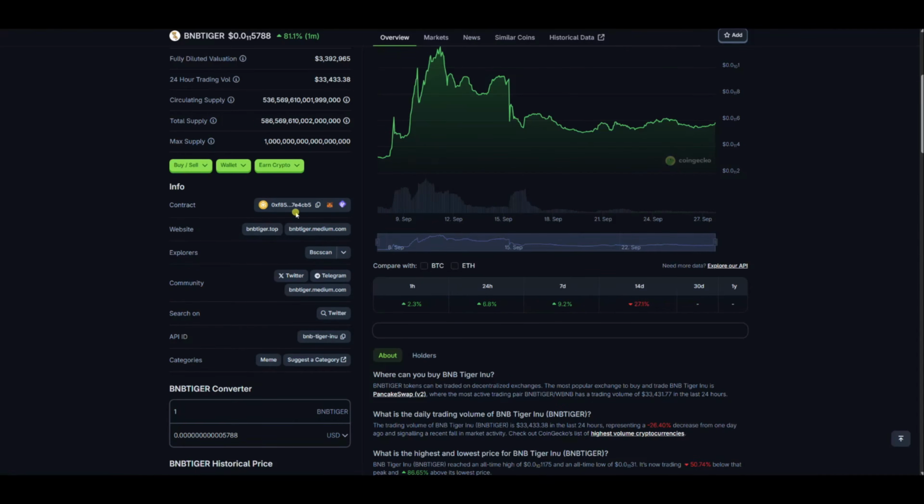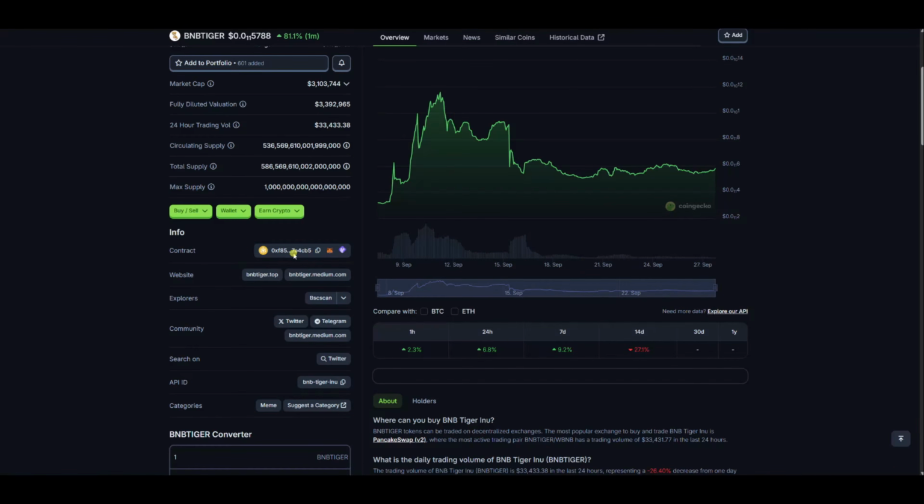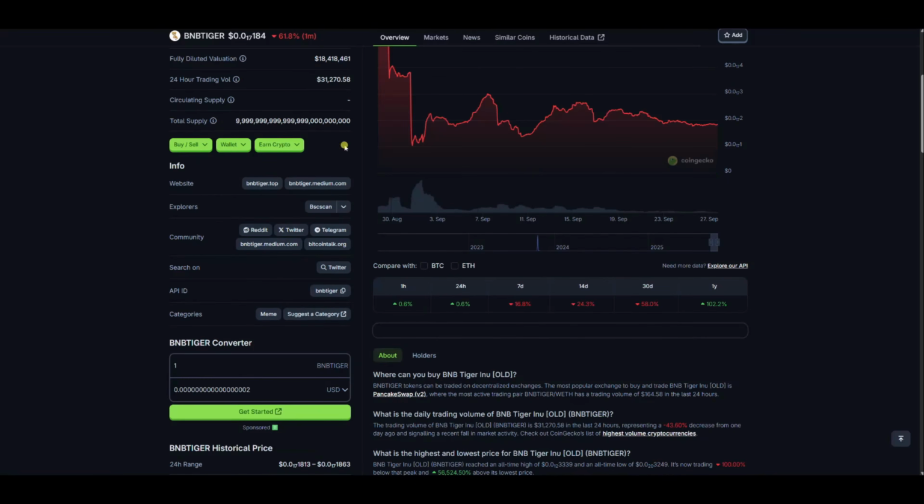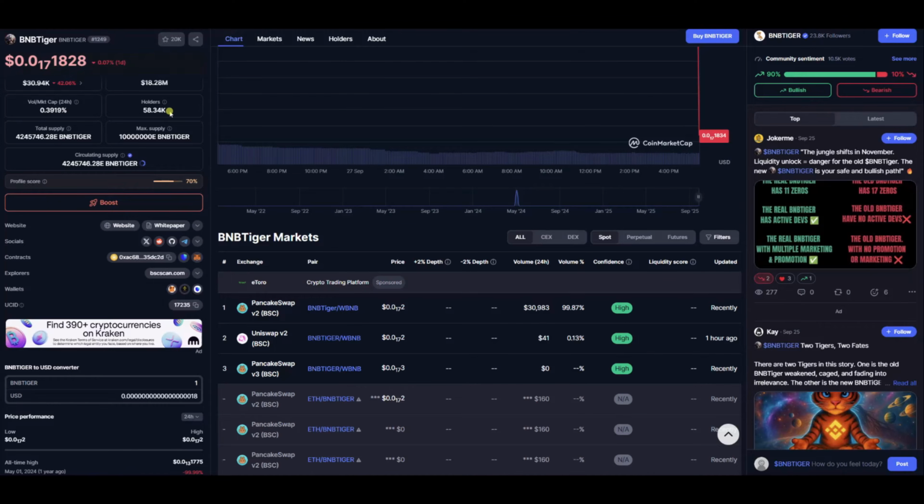You will see the new contract address for the new Bnbtiger, but don't get this, guys. If you don't want to get the new token, disregard this 4CB5, okay? Now for the old one, like I said, it's unavailable here. What you want to do is go to coinmarketcap.com.